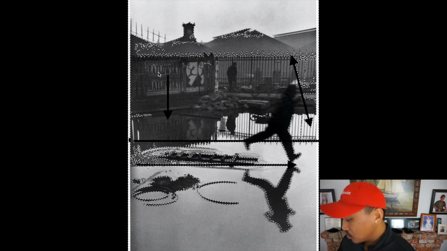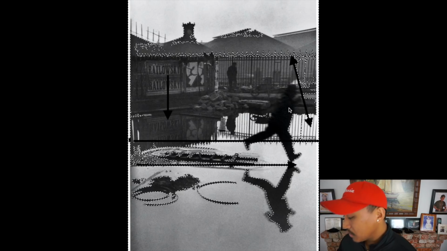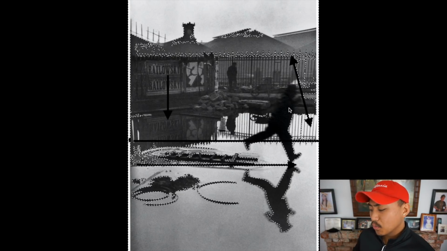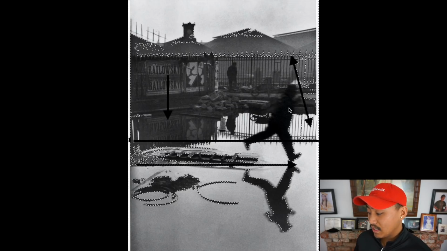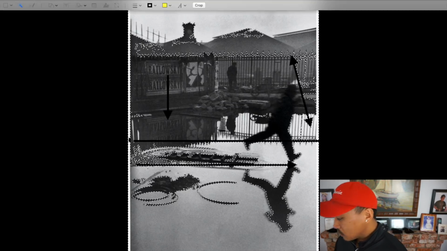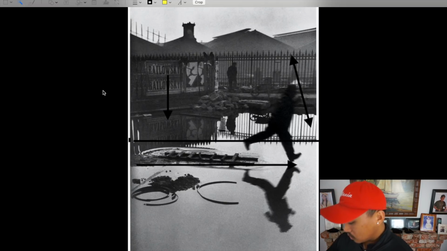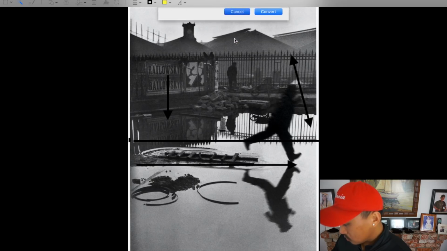Now, I went ahead and just drew some little arrows and stuff to show you guys exactly how this image works and why it works, and show you guys all the reflections and how symmetry can attract the eye. So first things first, let me go ahead and cancel out what I just did. How do I do that? Go to Control X and cancel.